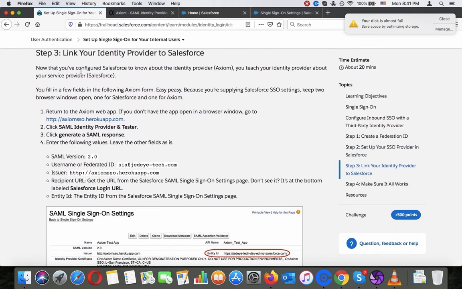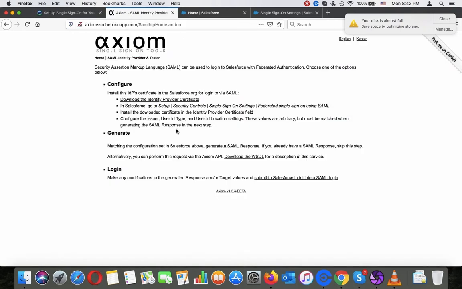Step 3. Link your identity provider to Salesforce. Now you have configured Salesforce to know about the identity provider Axiom. Now you teach your identity provider about your service provider Salesforce. You fill in a few fields in the following Axiom form, easy peasy, because you're supplying Salesforce SSO settings. Keep 2 browser windows open, one for Salesforce and one for Axiom. Return to the Axiom web app if you don't have the app open already. Click the SAML identity provider and tester, generate an SAML response.